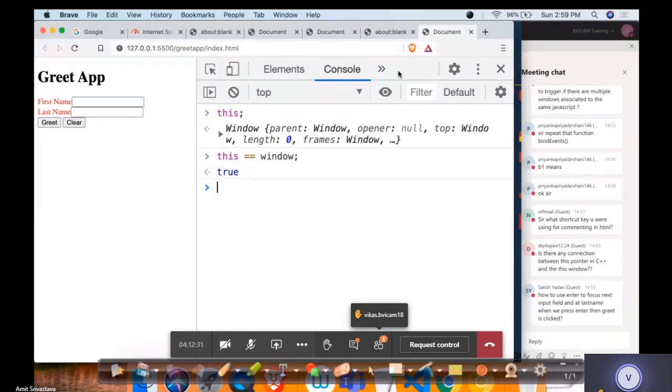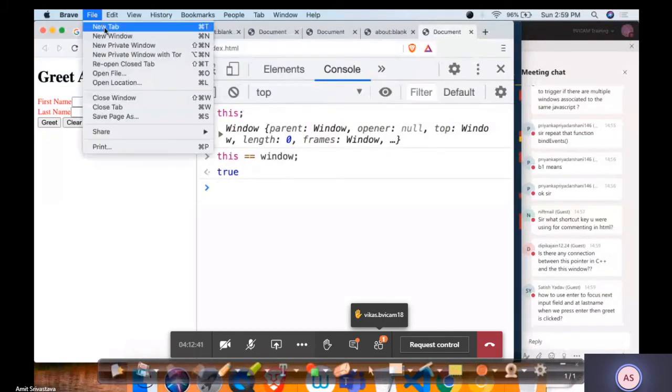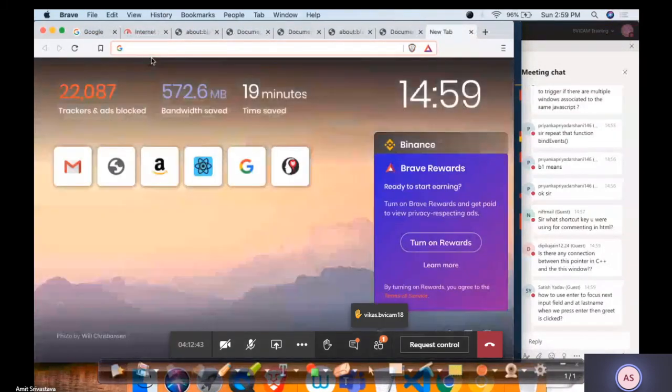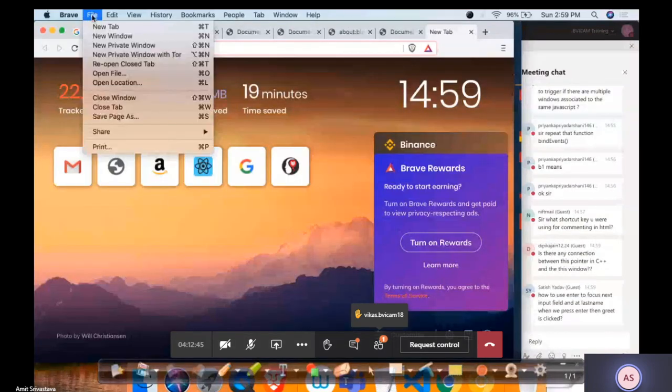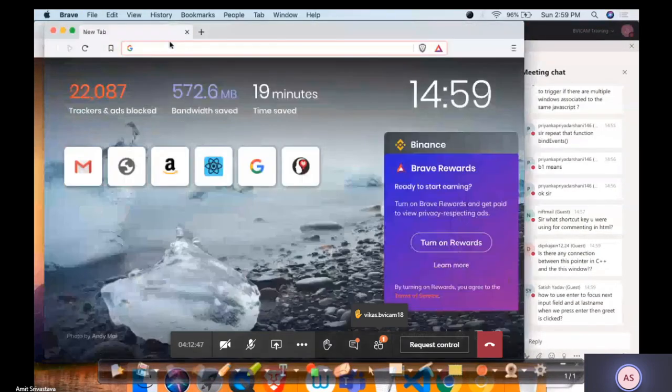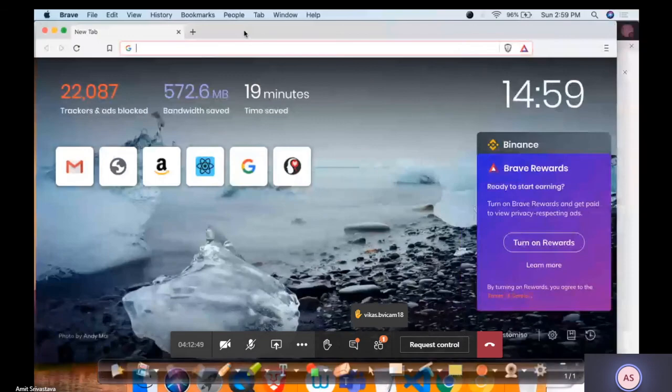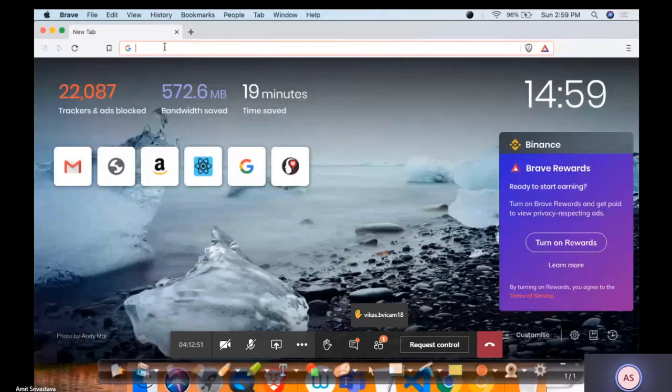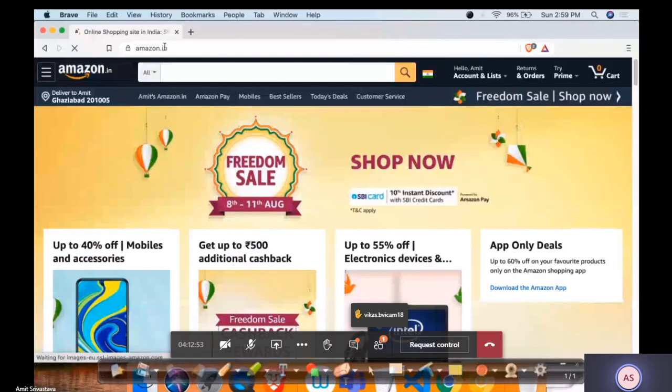The point is, if you have different HTML files, but still you have one window, remember this thing. Let's see it like this. Just go to this tab. Instead of going to the tab, I just go to a new window. Then you will understand. Now I am moving to something called Amazon. So tell me, this is the first HTML page or not? It is the first HTML page.